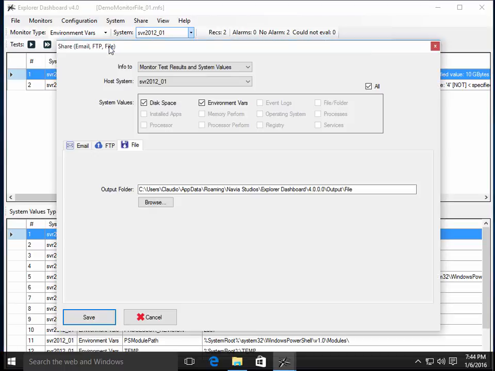Click the Share button to open the Share window. We'll select both monitor test results and system values. Since we are sending system values, we get to select from the tables that are loaded. In this case, disk space and environment variables.